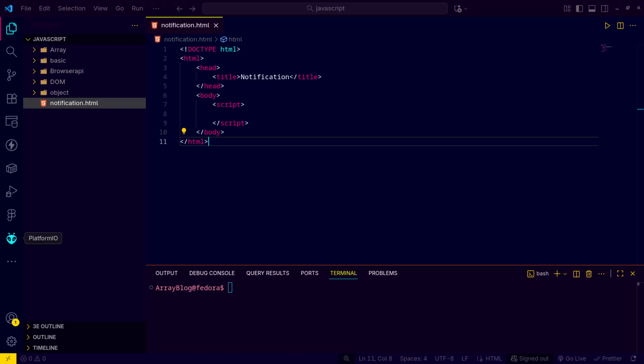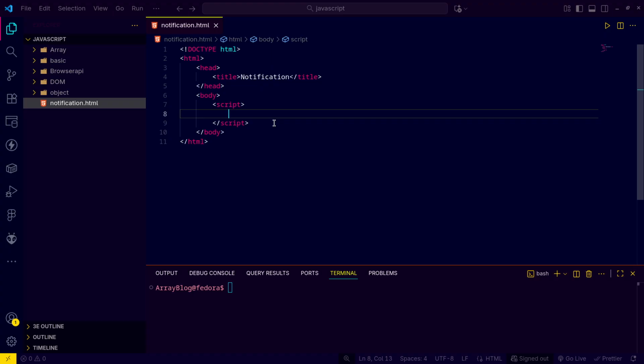So let's start, and then I will tell you where you can use this to make your web app more modern and interactive. So the first thing we're going to do is request permission, right? First of all, if you want to send a notification to the user, you must ask the user's permission to send the notification.